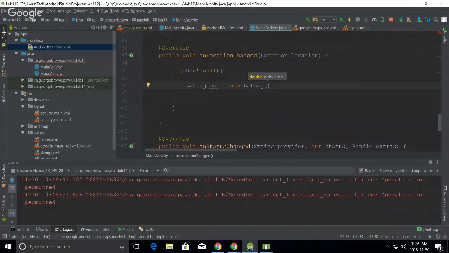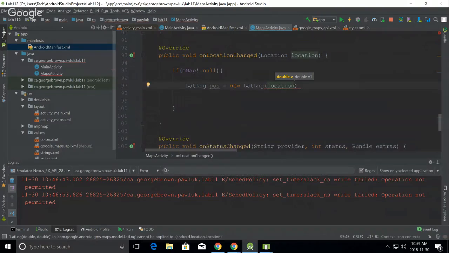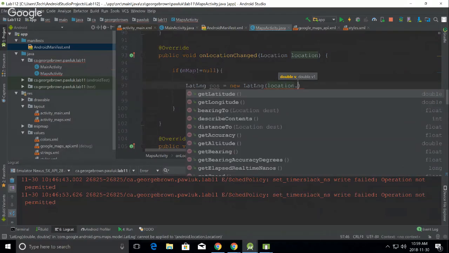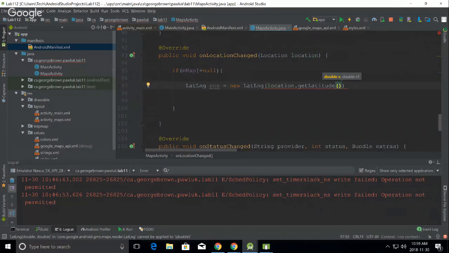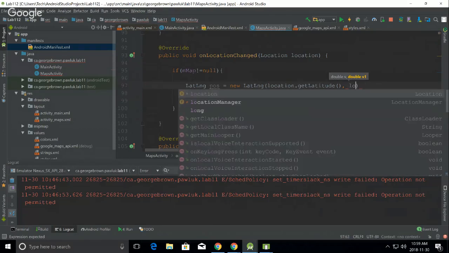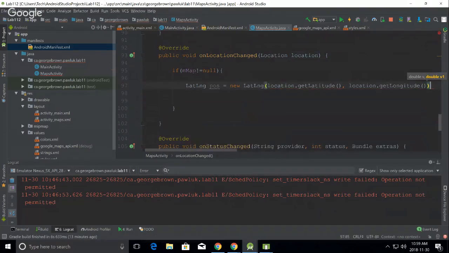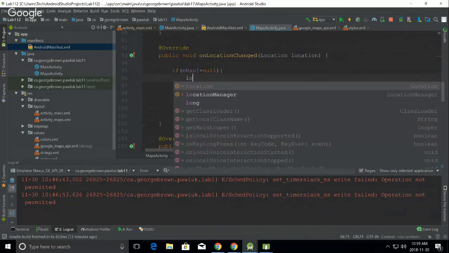Two values are coming from the location that I have there. Get latitude, get location, get longitude. Location is also an interesting object.